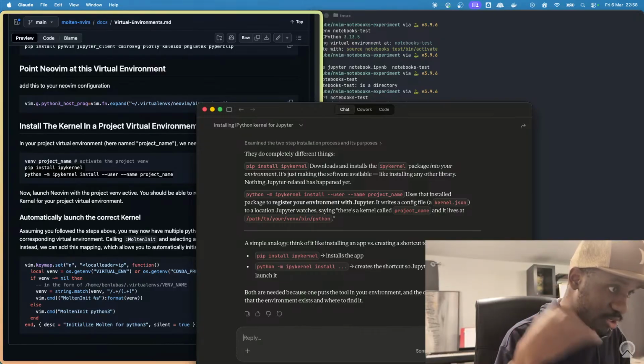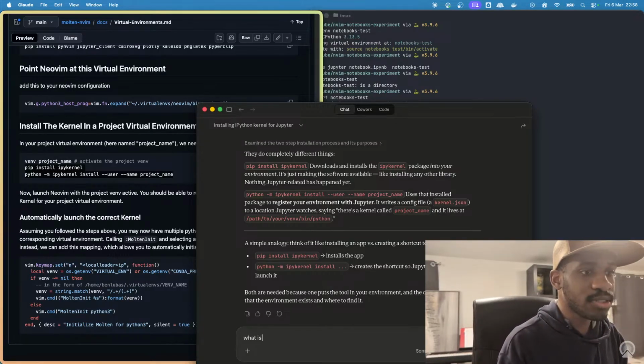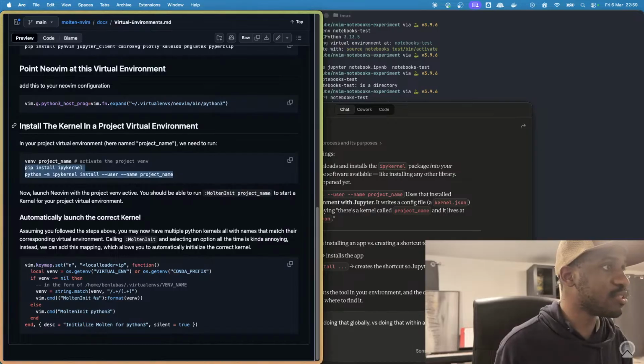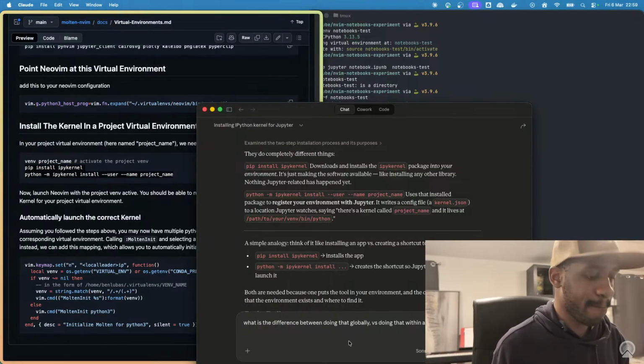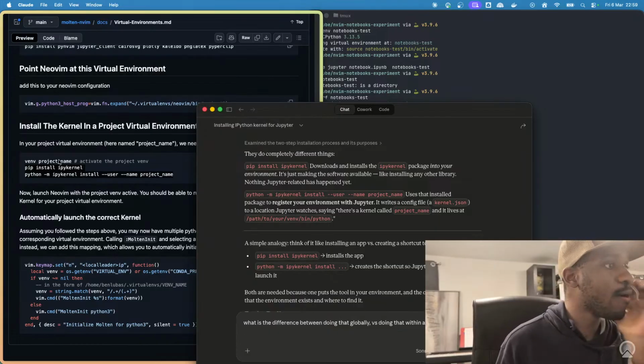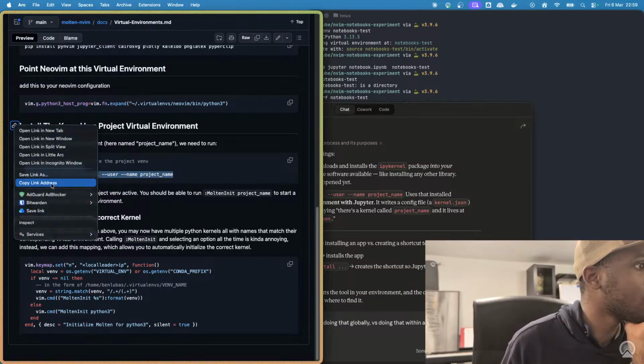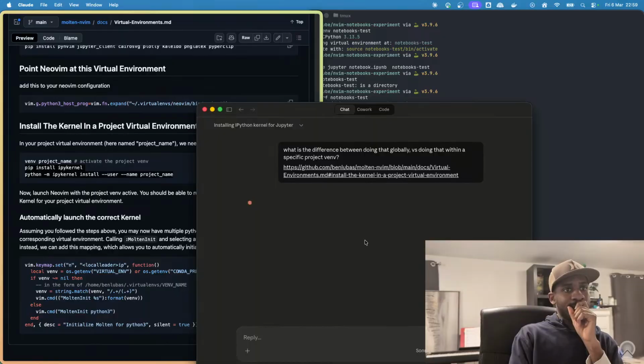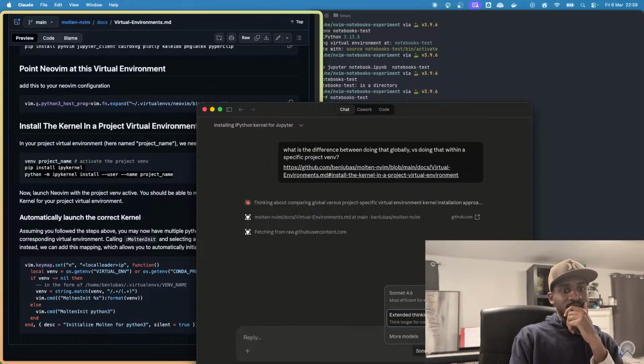Let me just make sure I got everything understood correctly. What is the difference between doing that globally versus doing that within a specific project? Neovim. And let's give it this as a reference. Nope. Let's see. Copy link address. Right, give it to me.